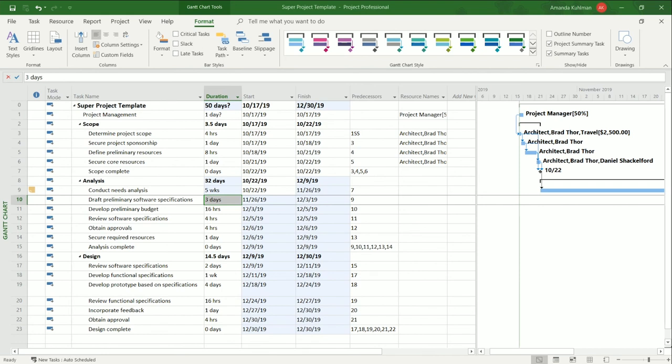So now that we're back in our project schedule, we're going to look at the task mode. We're going to make sure I didn't skip anything here.